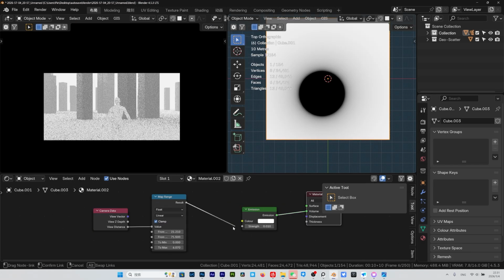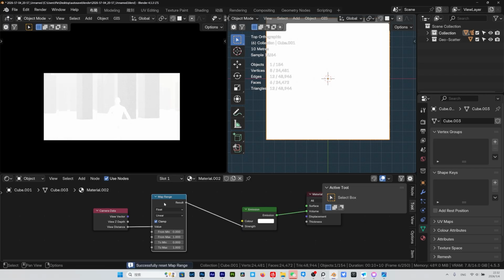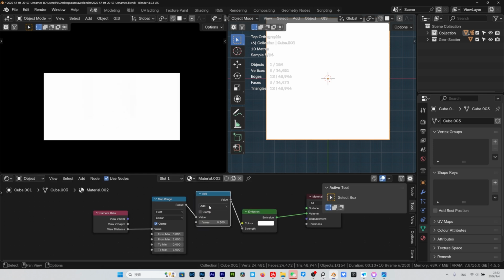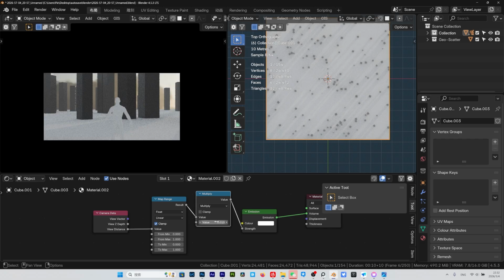Now let's plug the Map Range into the strength of the emission and reset the Map Range. Right now, the fog might look too strong again because To Max resets to 1. So add a Math node set to multiply and multiply by something low like 0.01.